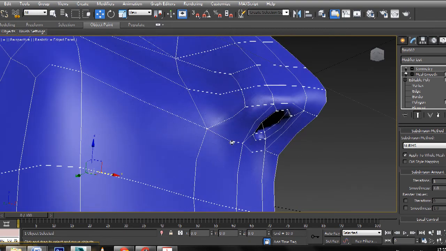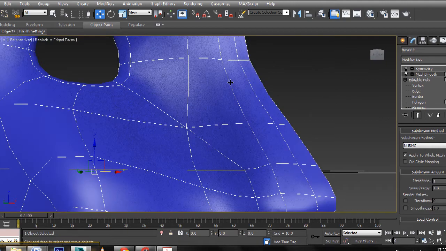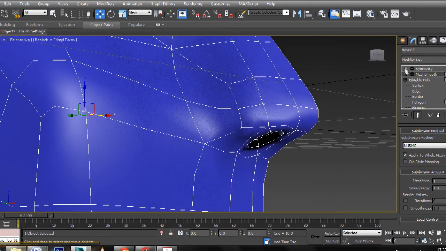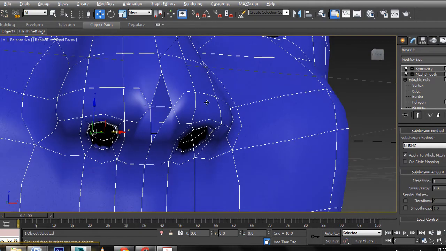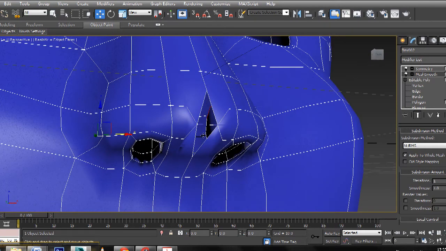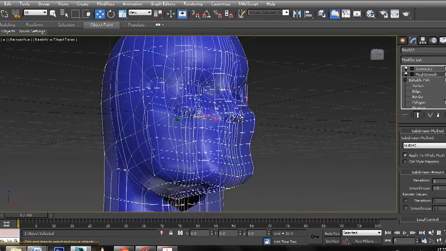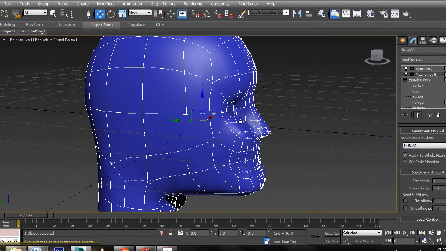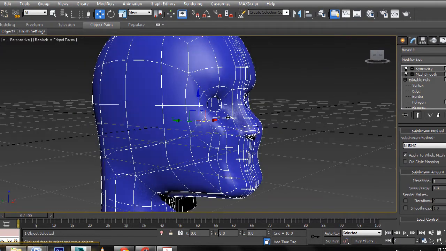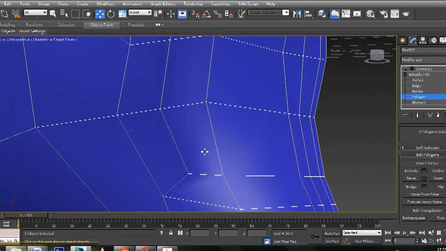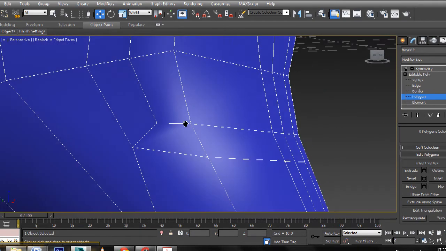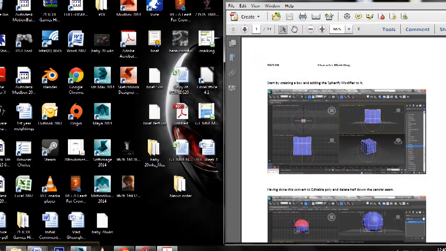Maybe do a bit more tidying up on here, maybe push this line up a little bit further. But generally, apart from some issues you've got down the middle with the smoothing groups, I'm reasonably happy with that nose. Okay, so let's get rid of the mesh smooth, turn the symmetry off, and next we'll be looking at the mouth.